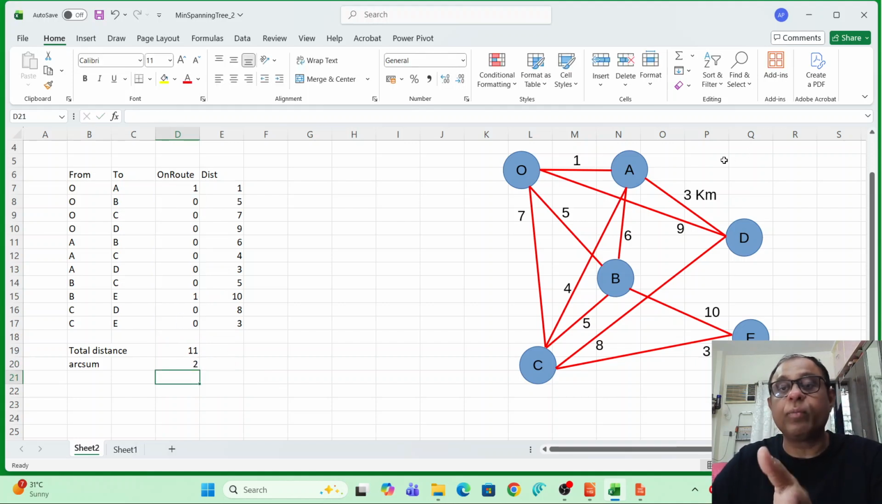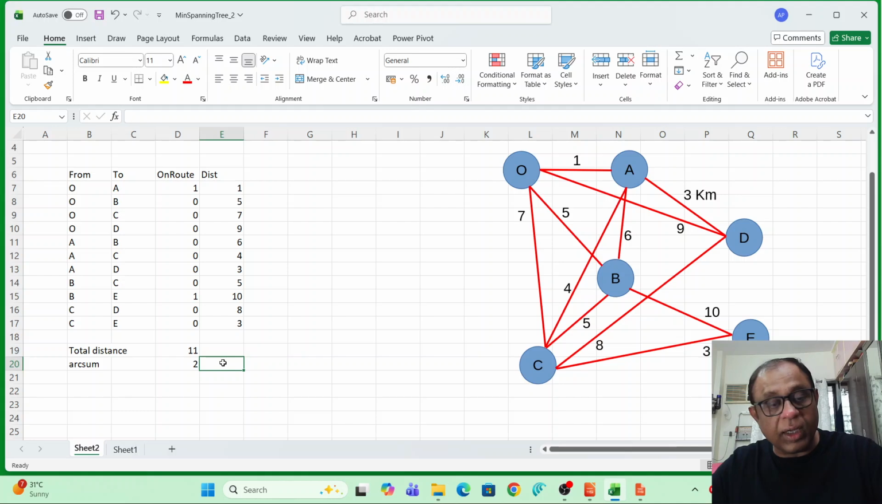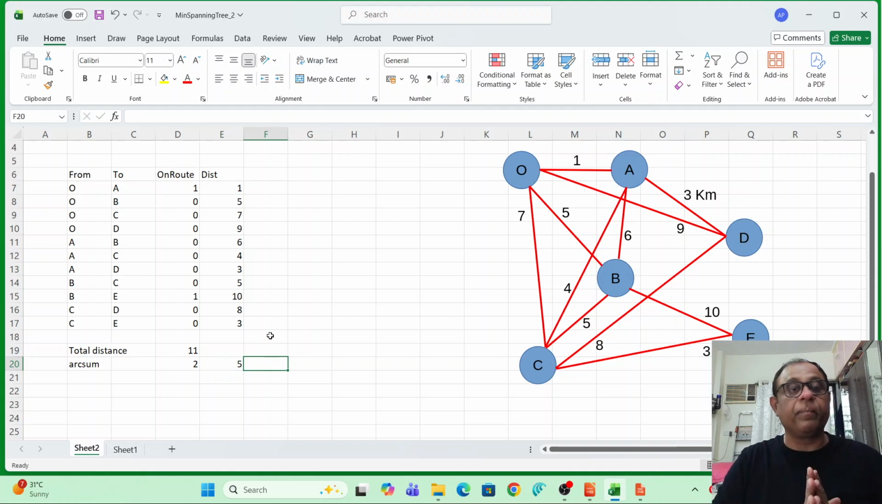Now, if you have a problem in a network which has, let us say, 1, 2, 3, 4, 5, 6 nodes, the minimum spanning tree is going to be with 5 arcs in it. It will be a 5 arc solution. So the minimum number of arcs that is going to give your solution is 5.